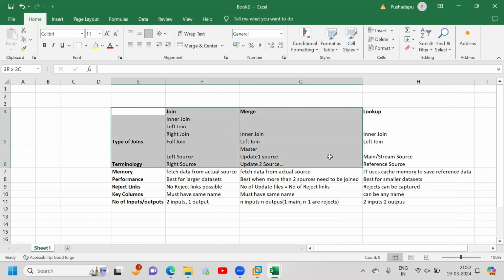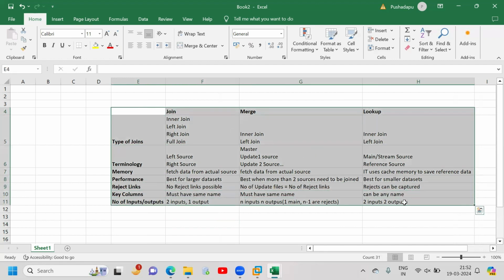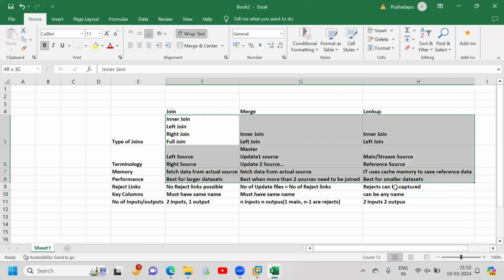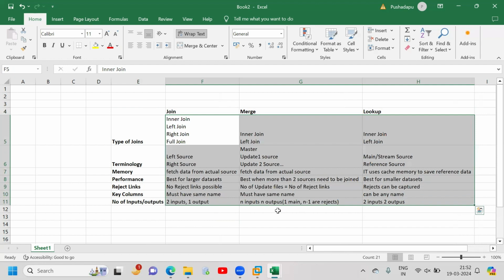Let me know if you do not understand any of these things, because we have executed and seen all of them. Hope you get all of it. Okay. These are the main things that we need to know about these three stages.